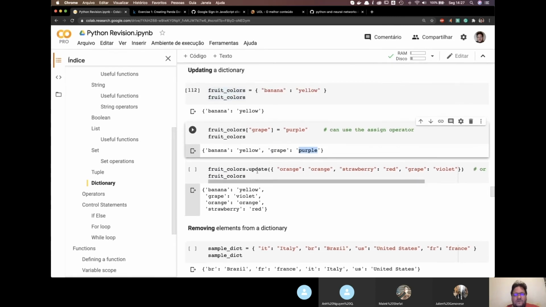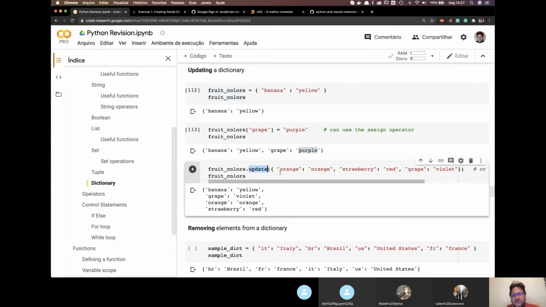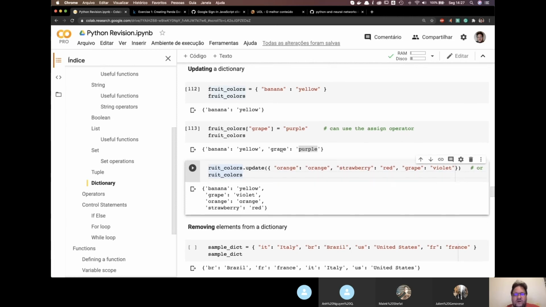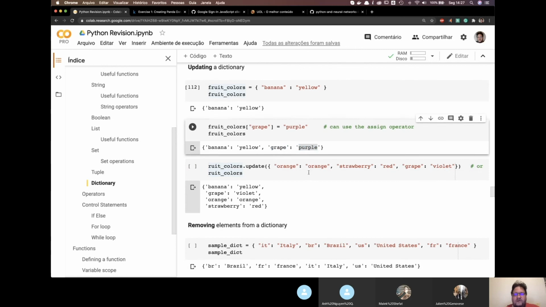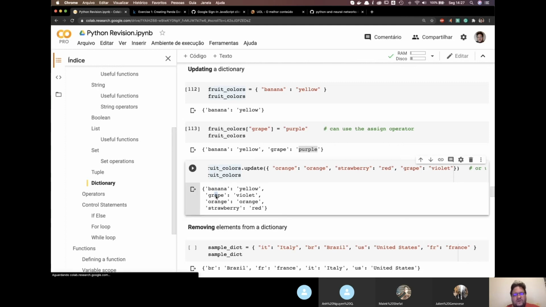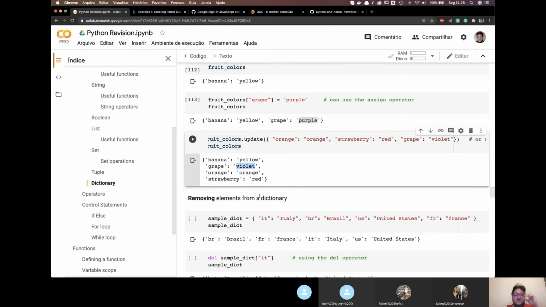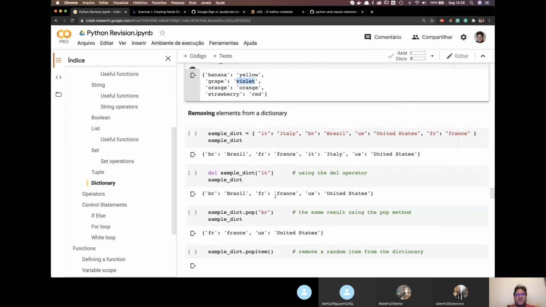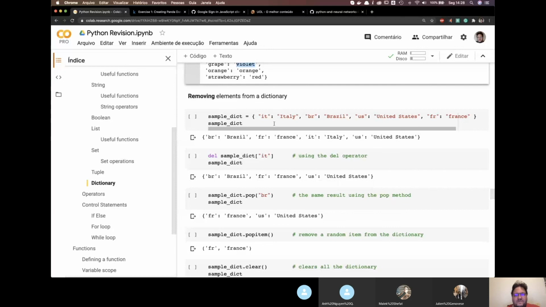You can also use the update method to change several keys and values in a batch. For example, in this case, I will add orange, strawberry red, and grape violet. The grape here is purple at the moment, but after doing this update, we will have the other values added and the values that existed changed. For example, grape to violet. It is overridden.